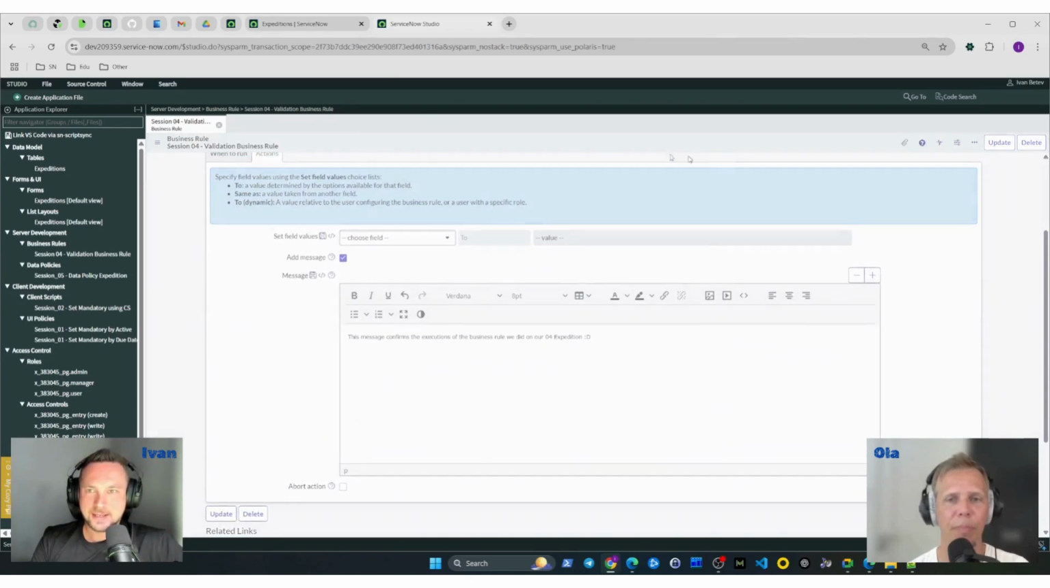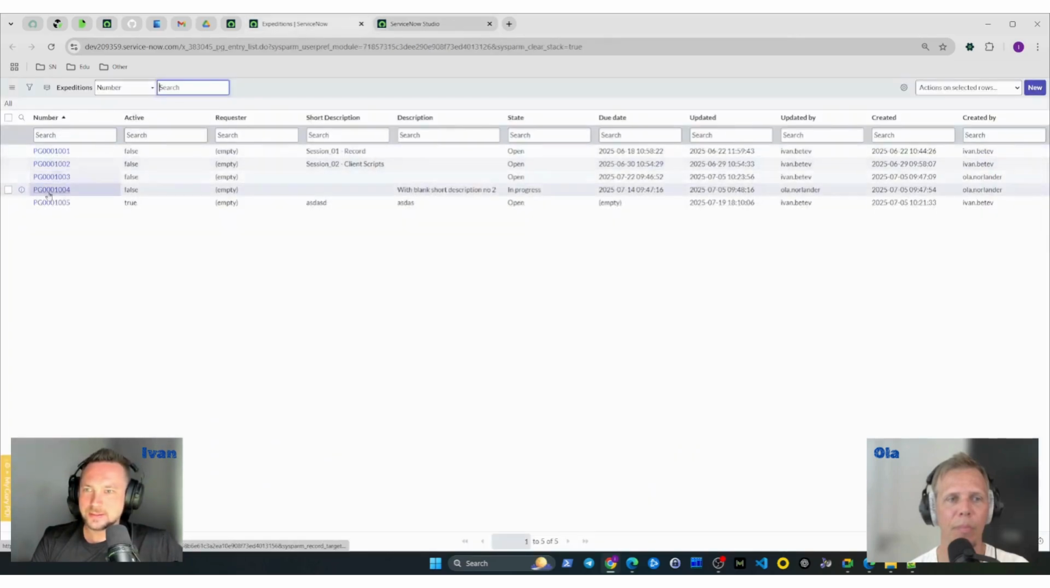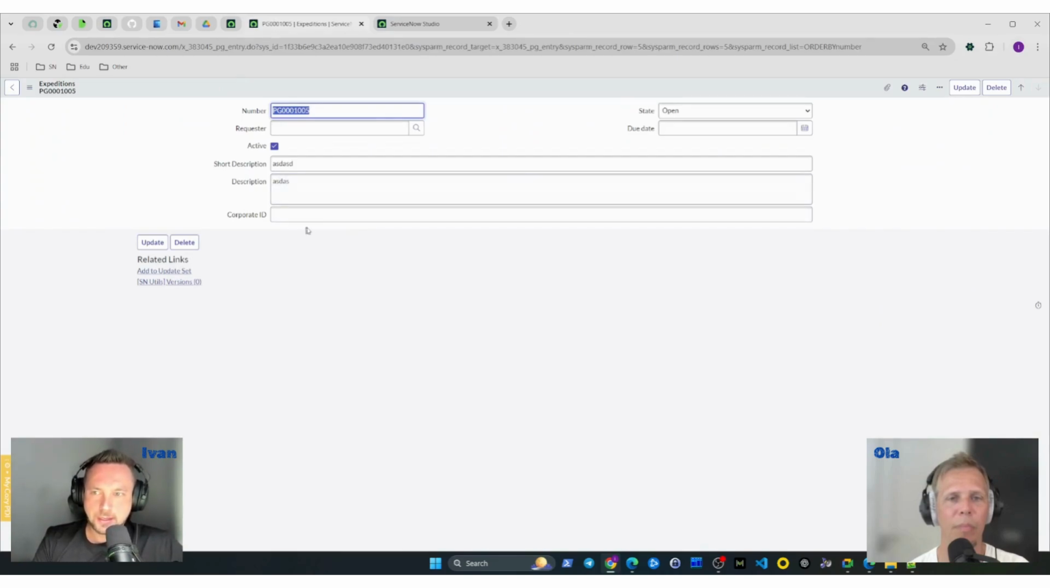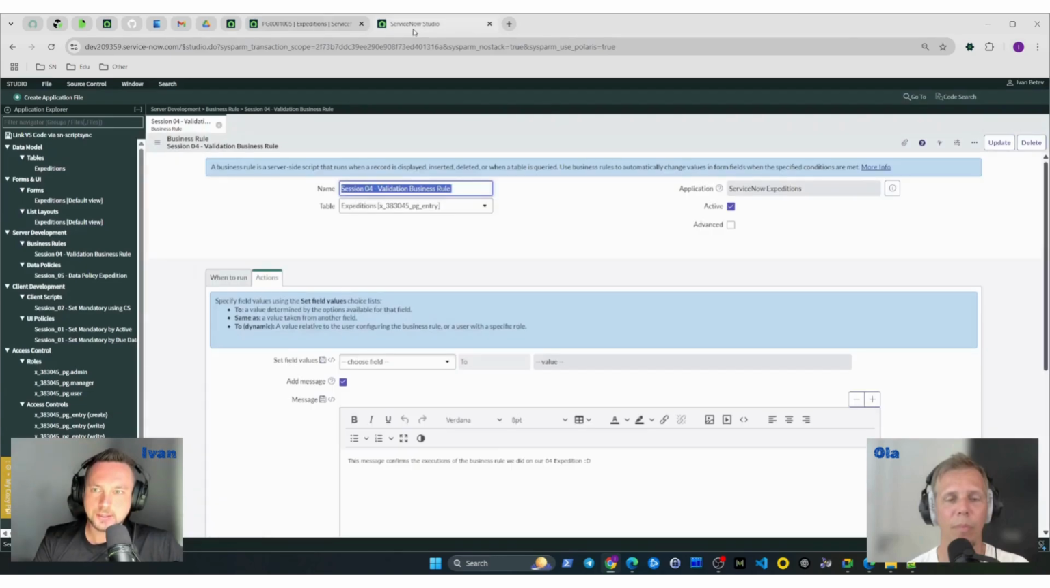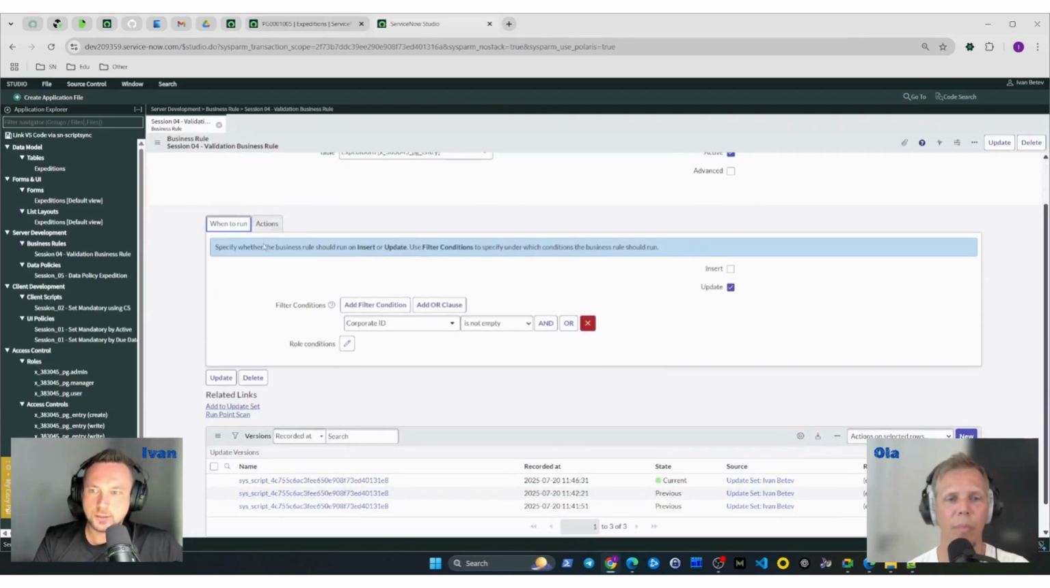Yeah. Let's save it. Let's go to one of the previous records, and let's try to put something in corporate ID. As you can see now, we do not see any message because corporate ID is empty. So, value. Save it. And here we go. We see that our business rule has reacted in the background and was executed exactly as we specified it on the when to run tab.